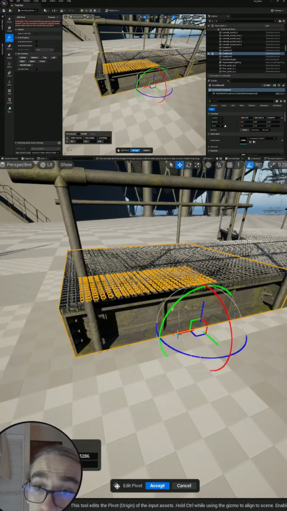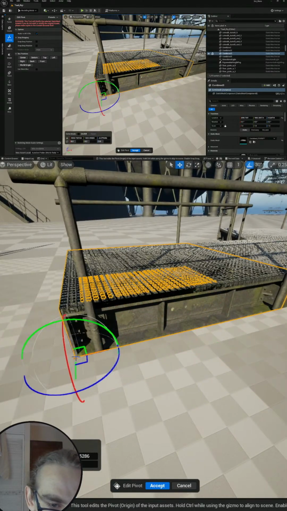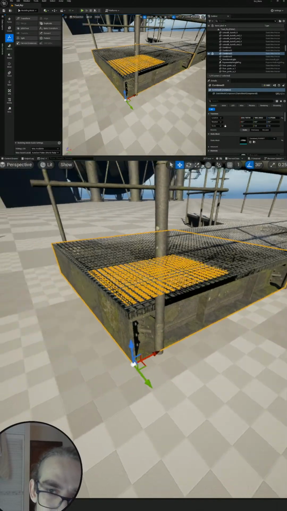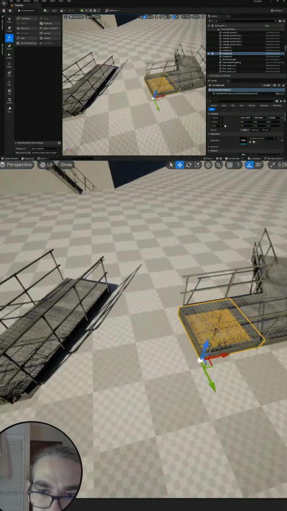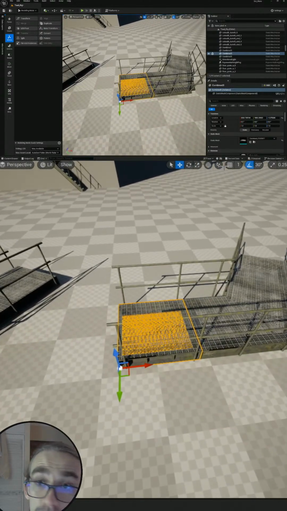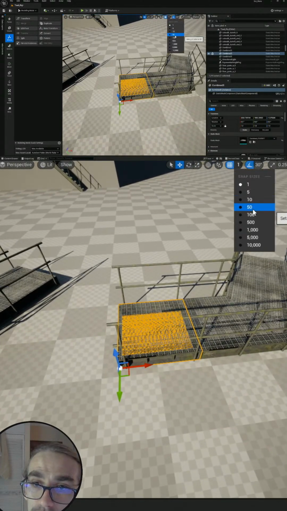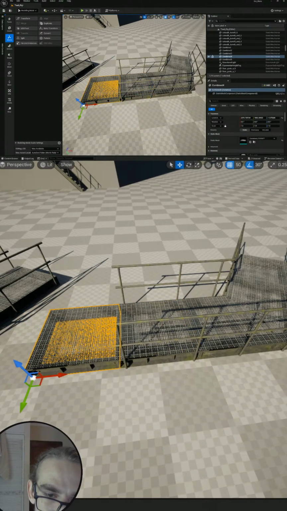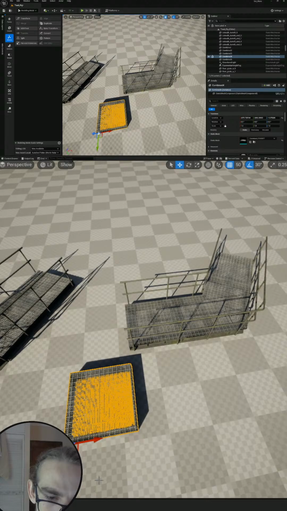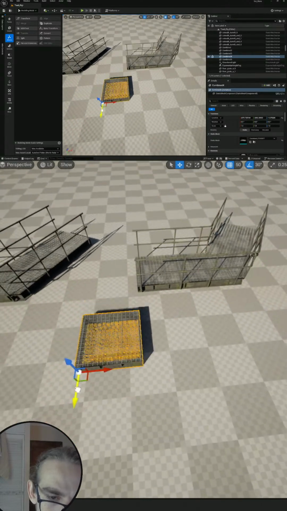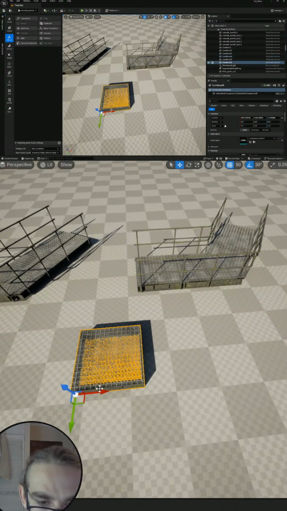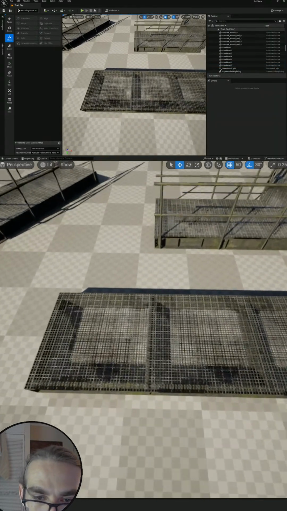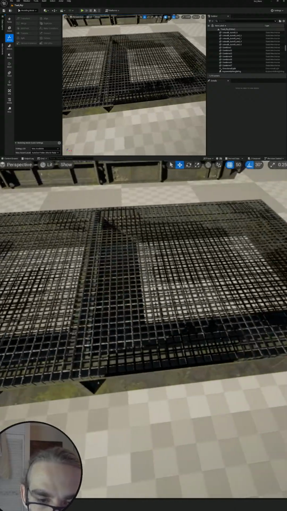Okay, I'm gonna hold control and try to drag this to the corner. Okay, now this thing right here, it should snap to 50. Perfect. Okay, that snaps very nice.